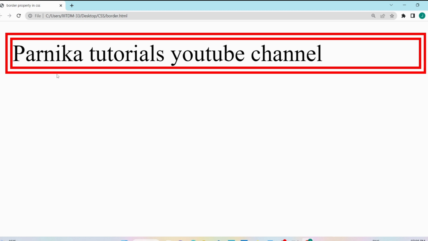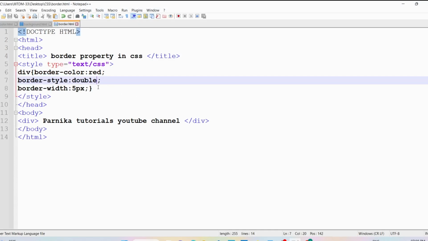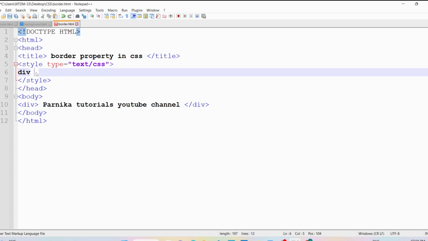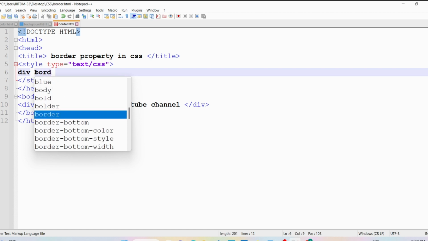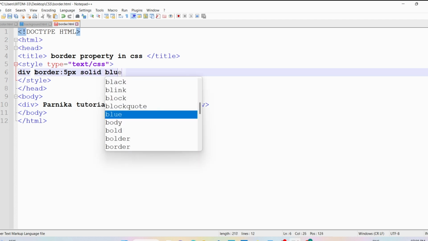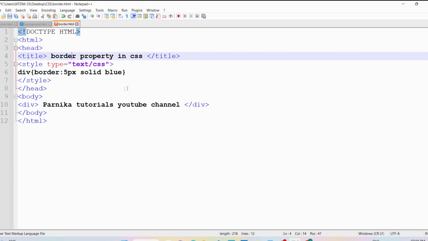If you want to provide all these values using a single attribute, that also we can do. That attribute is border. So the border will take all the 3 properties: border width, border style and border color. So let me write border, and the pixels I will provide as 5 pixels, and I will apply the style as solid, and color I will apply as blue.